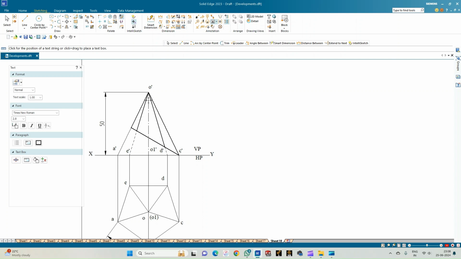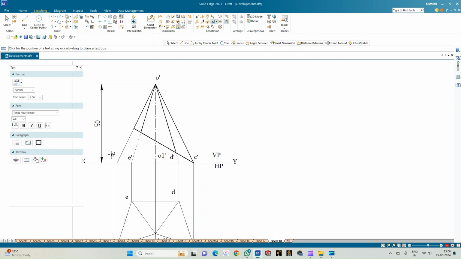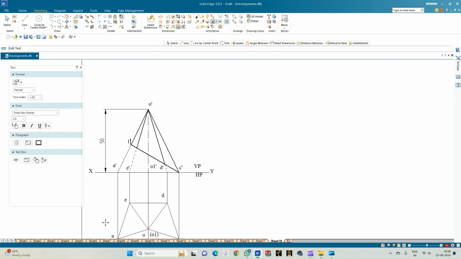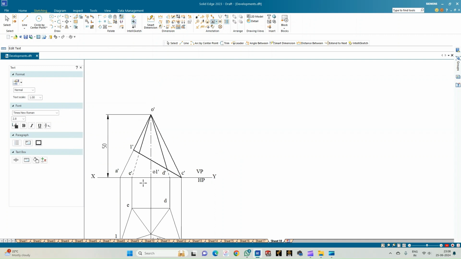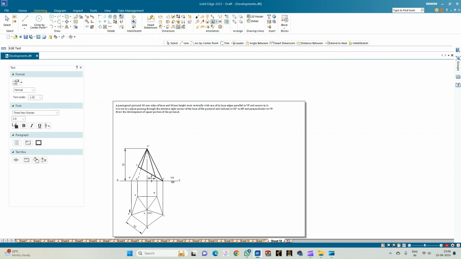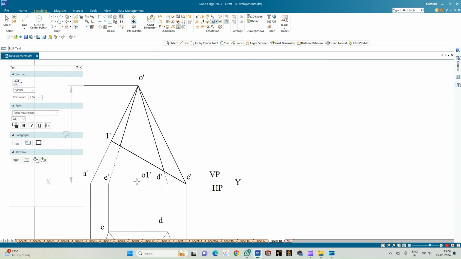From now, O dash to A dash is the first point, that is A dash. It intersects at the point 1 dash here, and the point is 1 in the top view. Similarly, the next corner is O dash and B dash. So we have got B dash here along the axis line. So this is the point 2, so this is 2 dash.